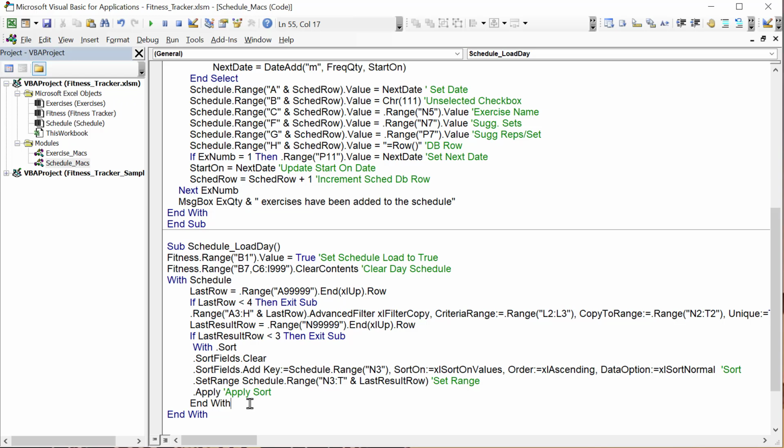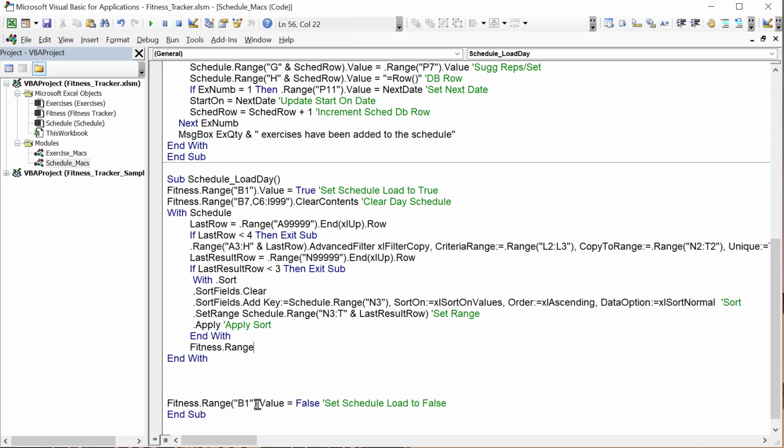Now, once we're done sorting it, what do I want to do? I want to place that data directly on the fitness sheet, right? So fitness.range, where's it going to go? It's going to go in C6, right? Why? That first column is going to be that row. So C6 all the way through T and the last result row plus 3. Why are we adding 3? Because our results start on row 6 here, but our results start on row 3, but we want to bring it over into row 6, so we must add 3 to compensate for that difference. Equals dot range, and it's going to come from N3 through T and the last results row, dot value.